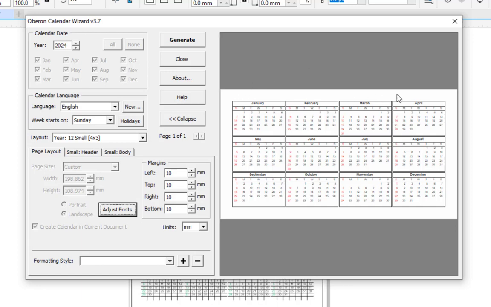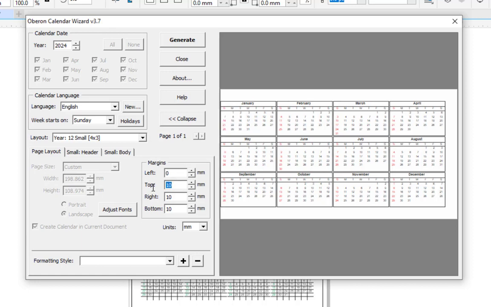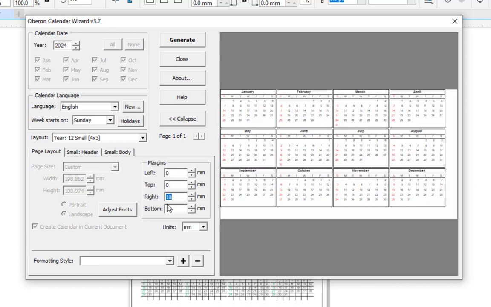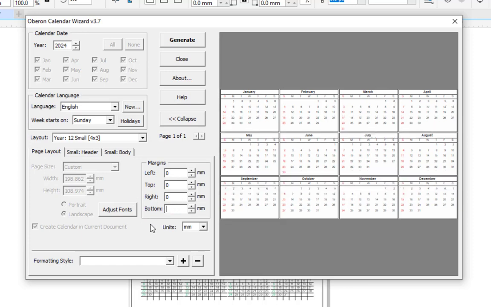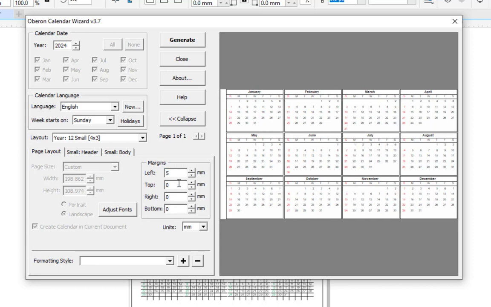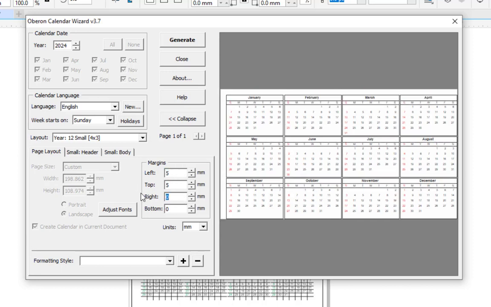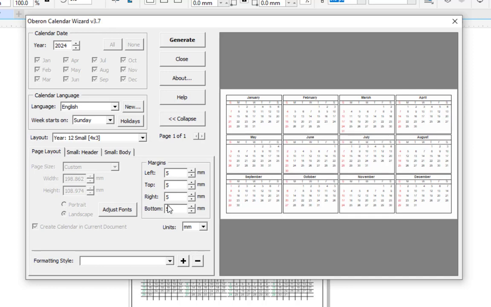Now if you see, this whitish part is the rectangular shape that we have drawn. By default it is giving us 10 mm to the left, to the top, to the right, and to the bottom. So if I remove this 10, you can see it will fill up that space. But let's just make it 5:5. Let's make the margin 5 mm. Okay, so the margin is okay like that.